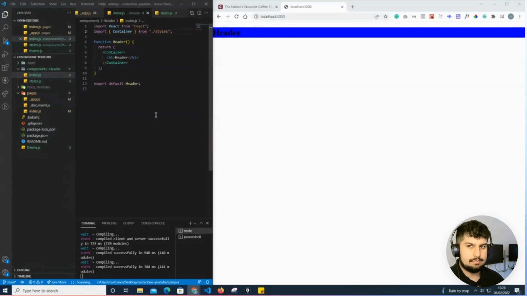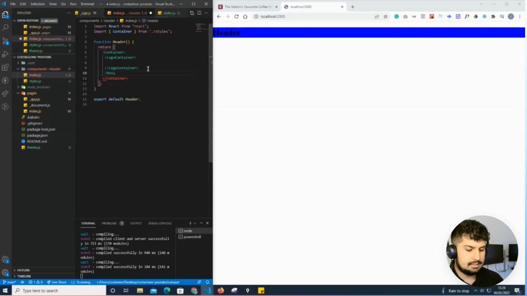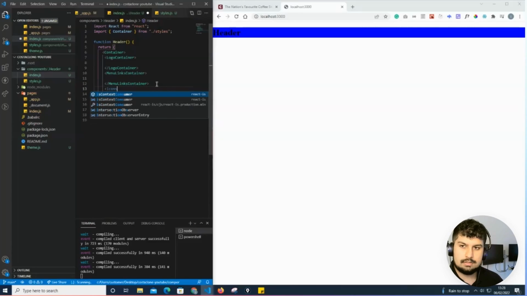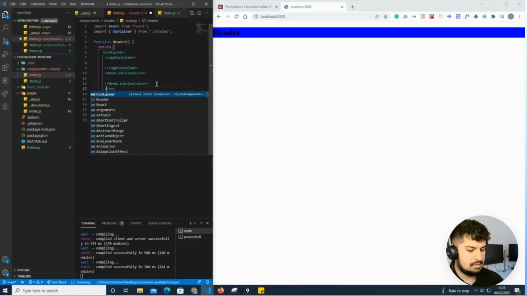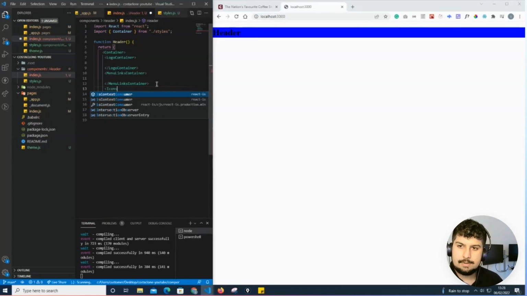So now I'm going to build out three divs within my container. So I'm going to delete the header, and within here I'm going to have a logo container first off, which has the logo inside. I'm going to have a menu links container also. And I am going to have an icons container right at the end.